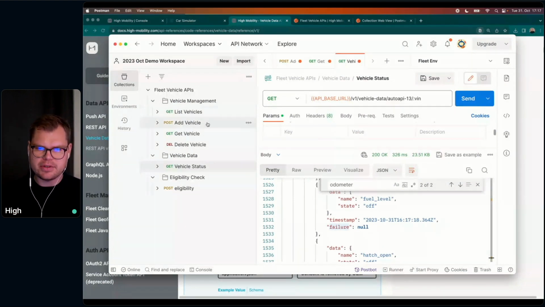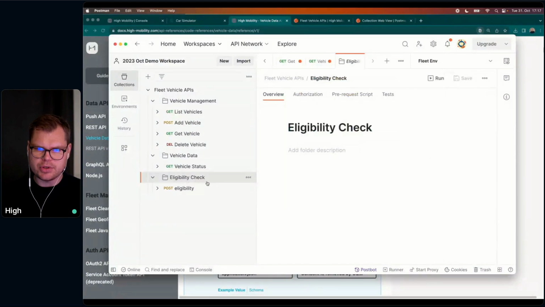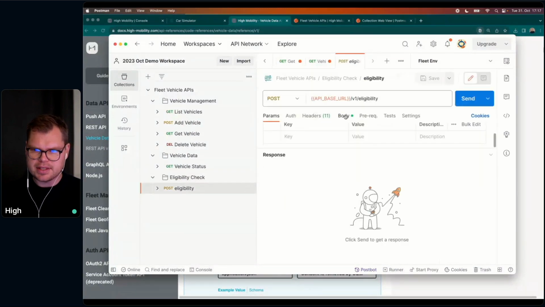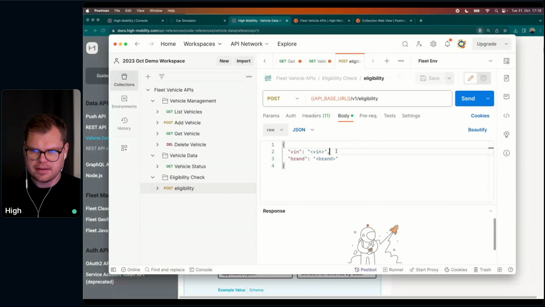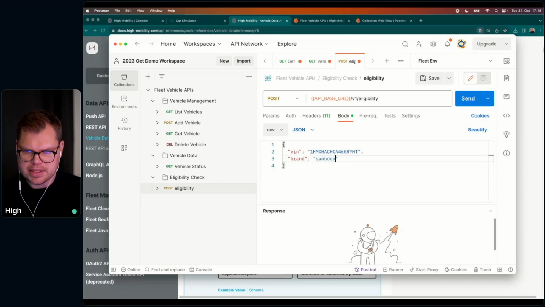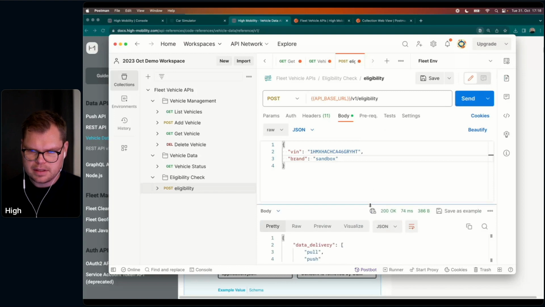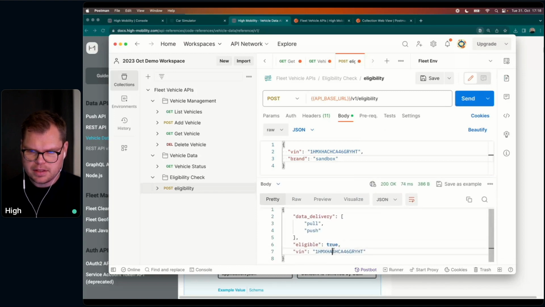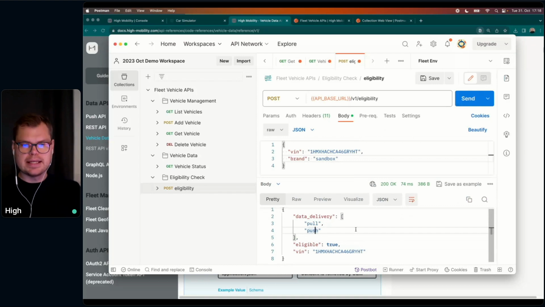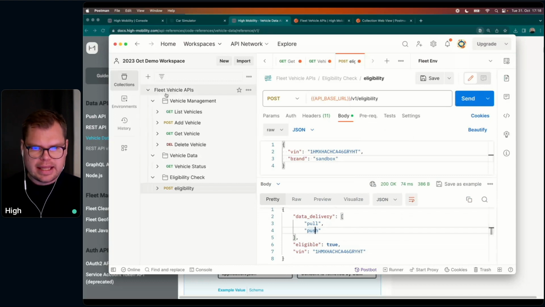And with the same tokens, I'm still reusing the same token that I created in the beginning. I could also do an eligibility check, for instance, here for this vehicle. Let me put in sandbox again. And we can see here that it's eligible, and data delivery method pull and push. So again, an existing API, but really a streamlined authentication mechanism, how you can use it. And especially if you download one of these Postman collections, you can try it out really easily. So that's for the Fleet API.